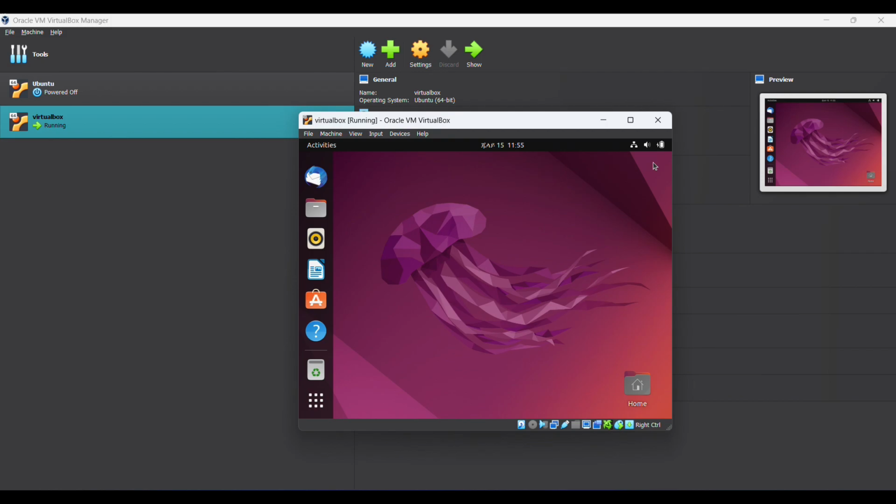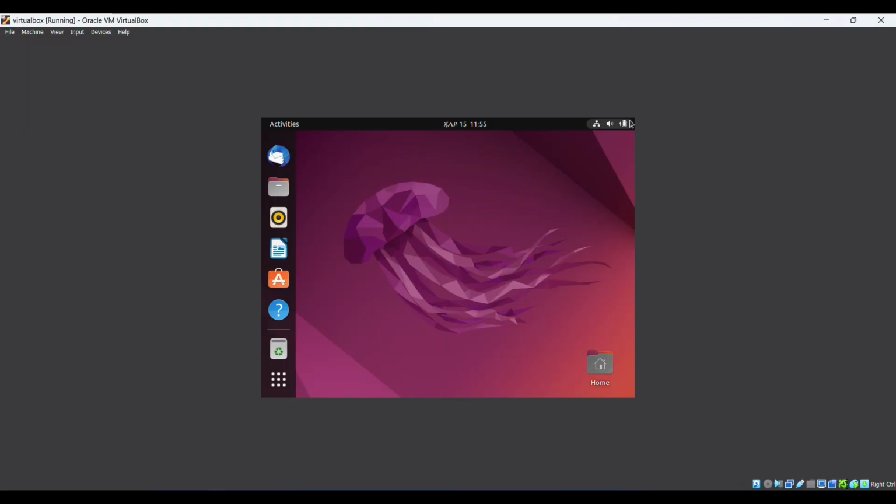If we were to make our virtual machine full screen, as you can see, the actual screen does not expand all the way. For that, we need to run a couple of commands in order for that to work.